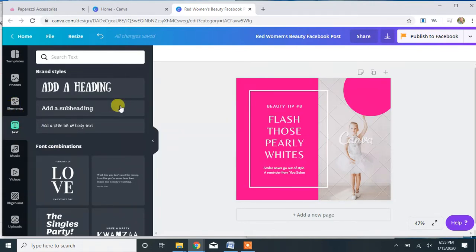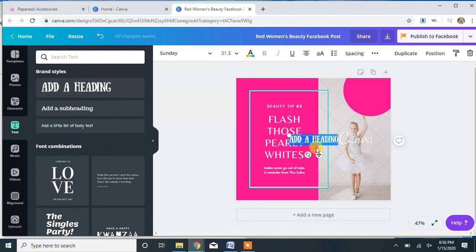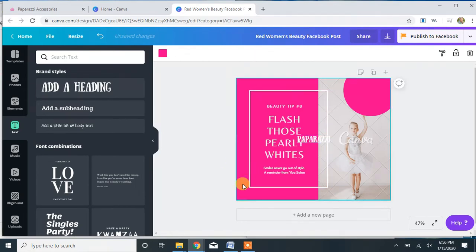So your text is also really easy. Drag and drop or you can just click. If I want to add a heading, click on it, and here's your text box. You can see it's already blue, which means you are in edit mode. All you have to do is start typing. So I'm going to type Paparazzi. I'm going to click off of it.